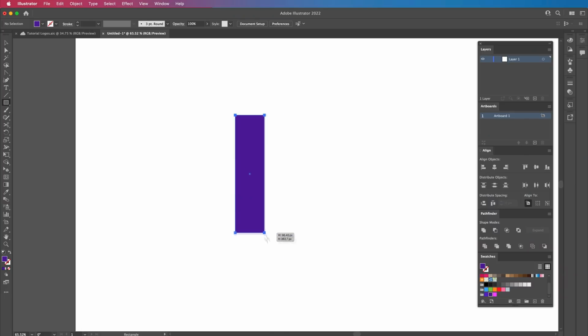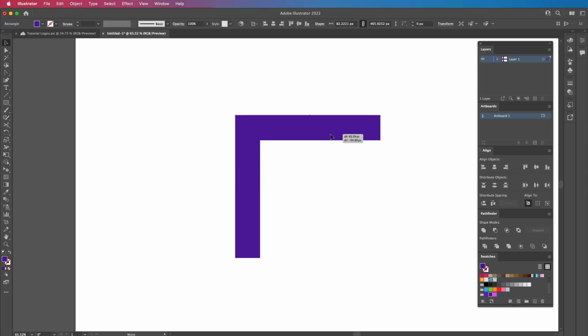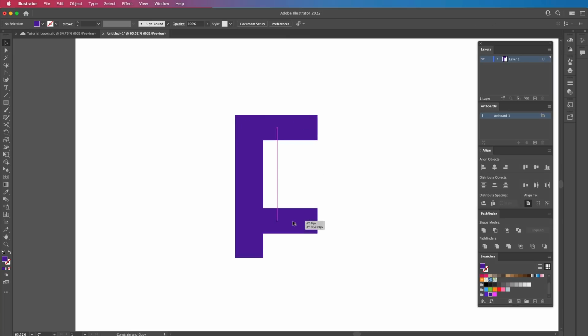Okay, so the first thing I'm going to do is very simply create the letter E. I'm going to go to my rectangle tool, and I'm just going to really quickly eyeball this. There's no point in spending ages on this. We just want to get something down. I'm going to make this a bit thicker than this. I'm going to drag this down here.